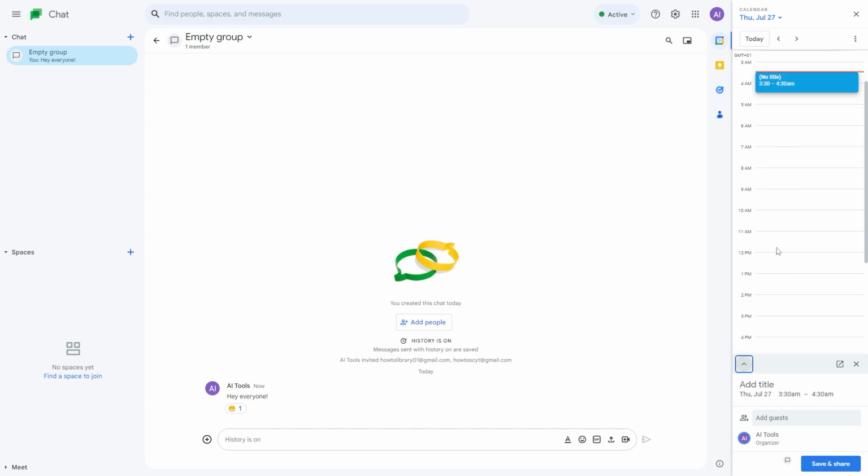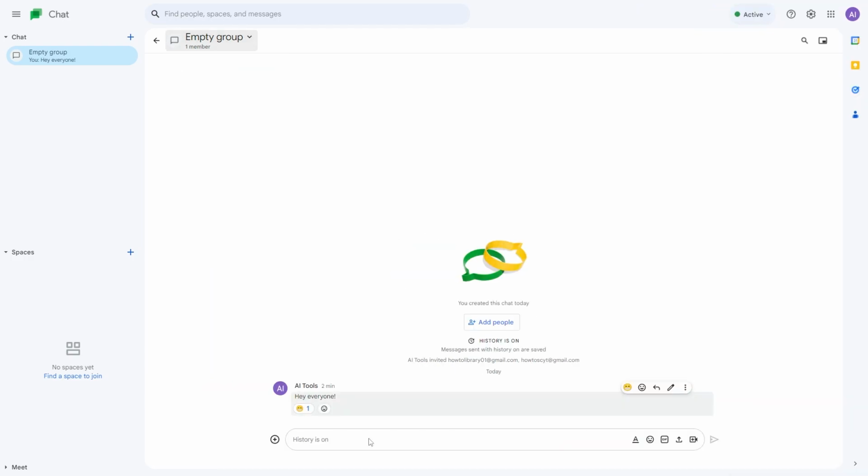You can, as you would normally for a Google Calendar, adding information like title, the time, adding the guests as well. And normally this would add in guests who are inside your group right here.